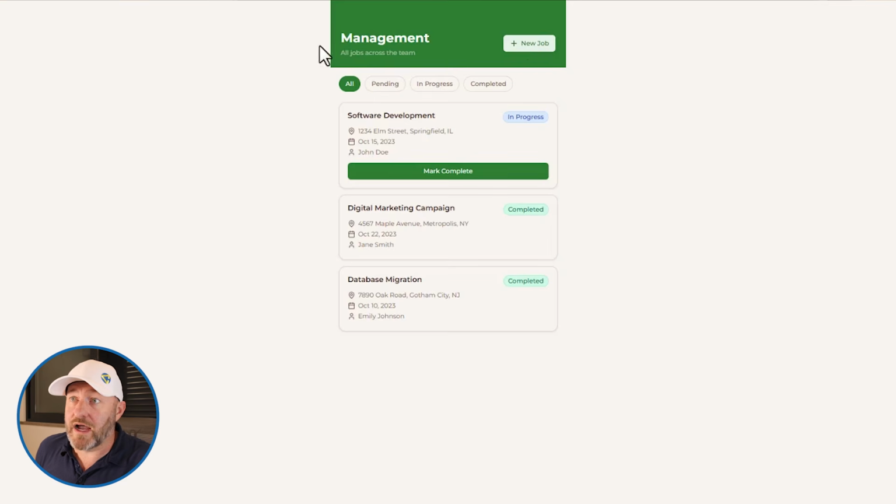So this is what I will see, and you'll notice that because I have the admin perspective, I'm able to add a new job. Furthermore, I can see all the jobs across all of the different team members, and I get this little thing at the top that says management. So this app is built mobile first. It does look a little funny on my desktop, but imagining that I'm in the field, able to pull this up, push a new job and assign it.